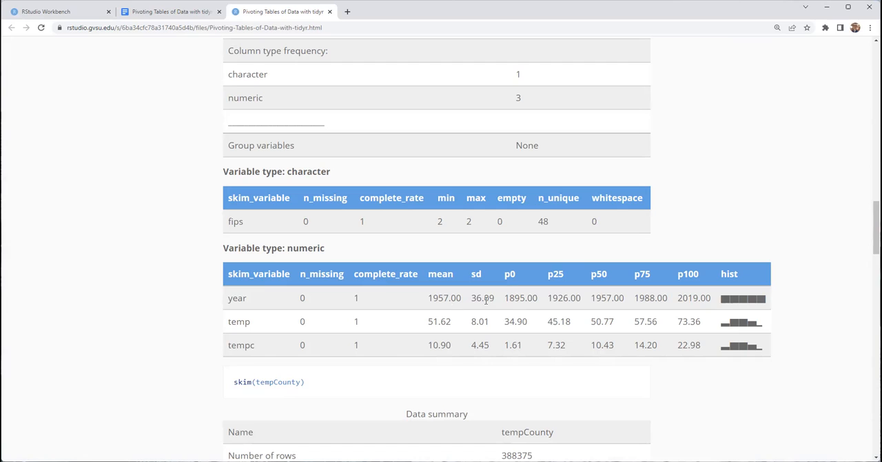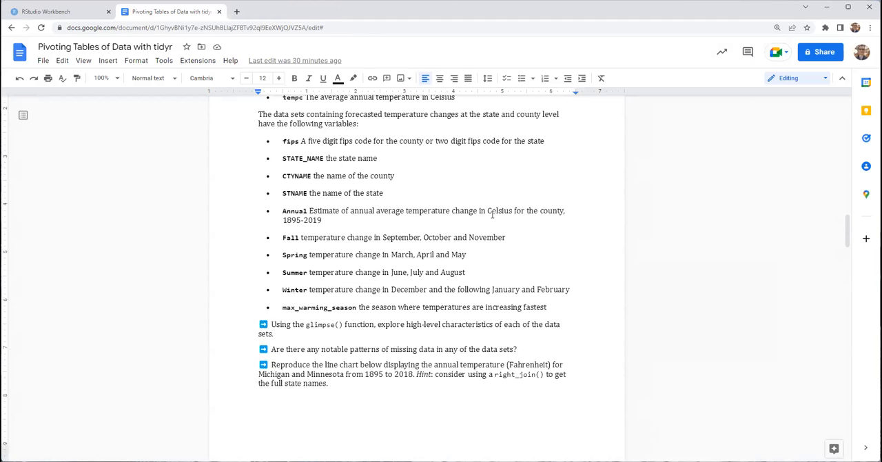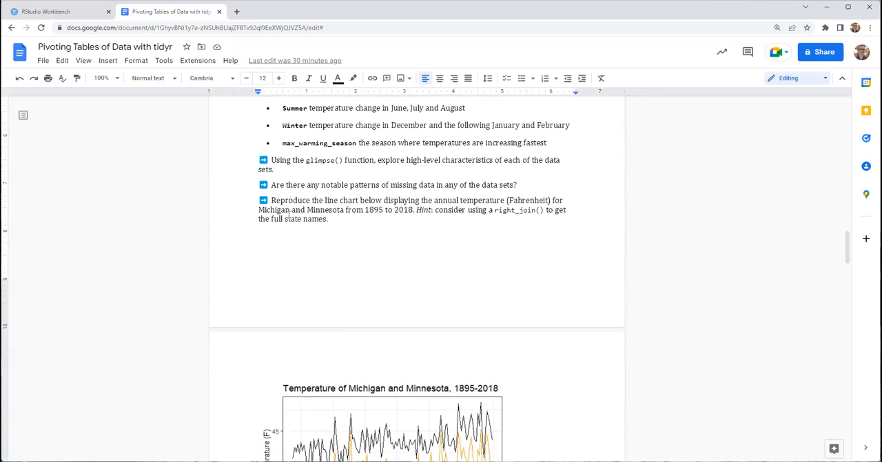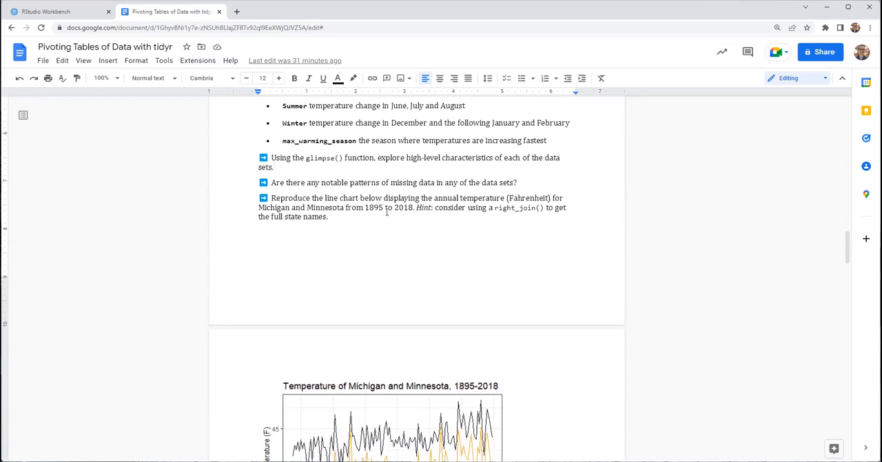But that's always something to be aware of, that those can show up in the data, but are harder to detect with methods like skim. That cannot tell us alone. We would have to do some extra digging. Okay. So any notable patterns of missing data? Nope. There is no missing data at all.